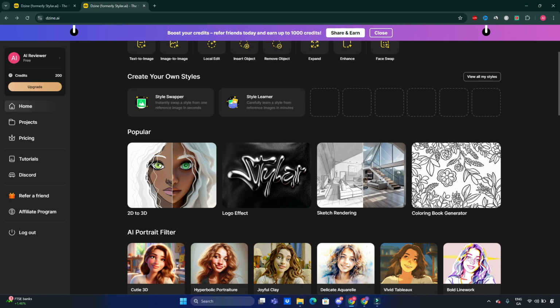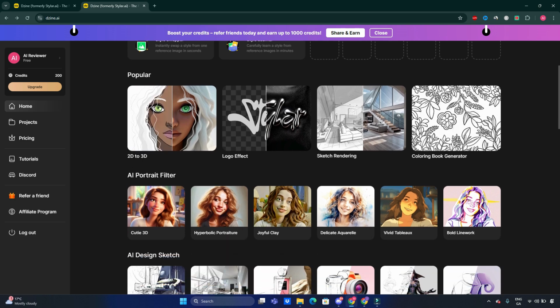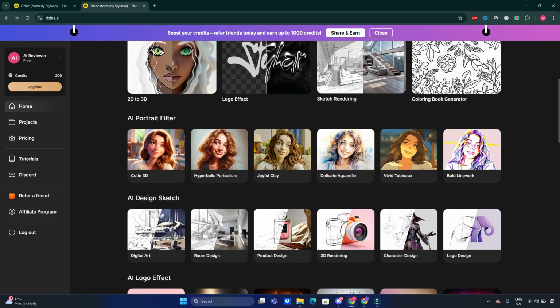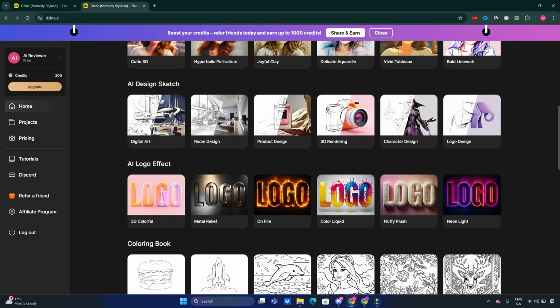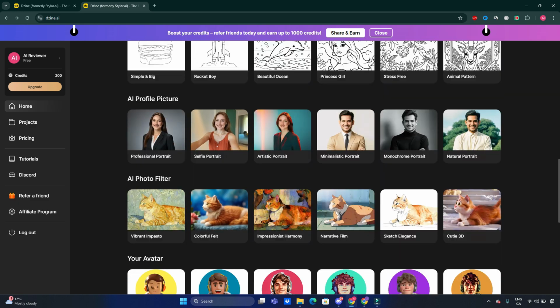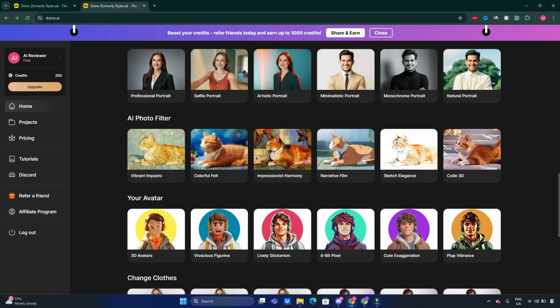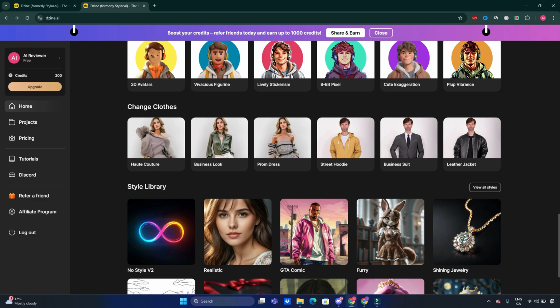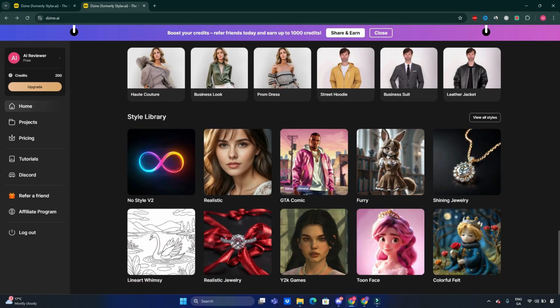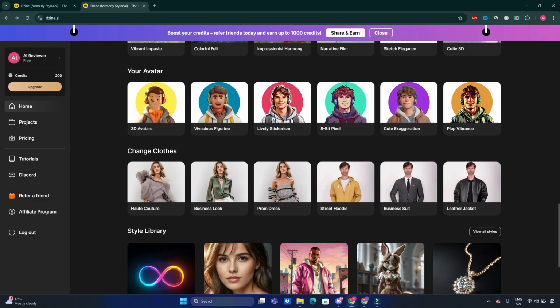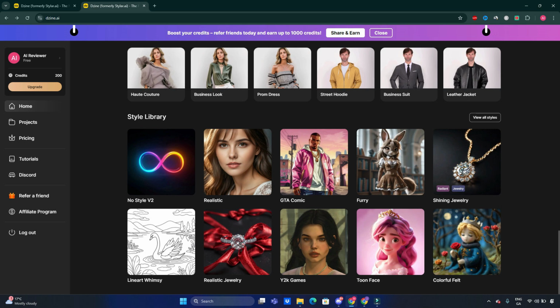You can do some logo effects. You can convert 2D to 3D. Portrait filters are available here. You see some of those are available here, AI design sketch, logo effects. It's a bunch of different filters, models, and everything else. It's absolutely packed with features which haven't been seen before on Styler.